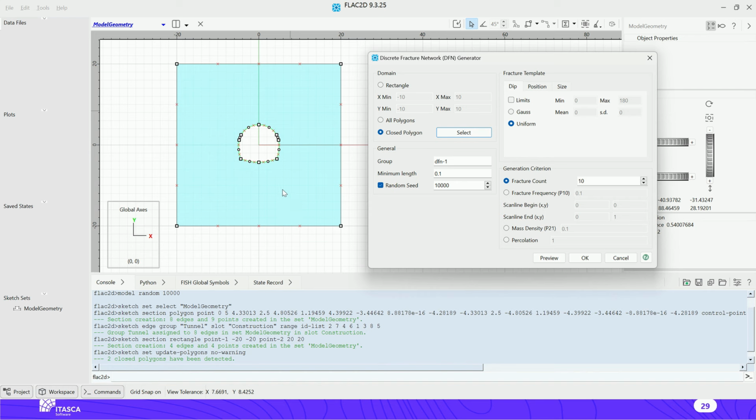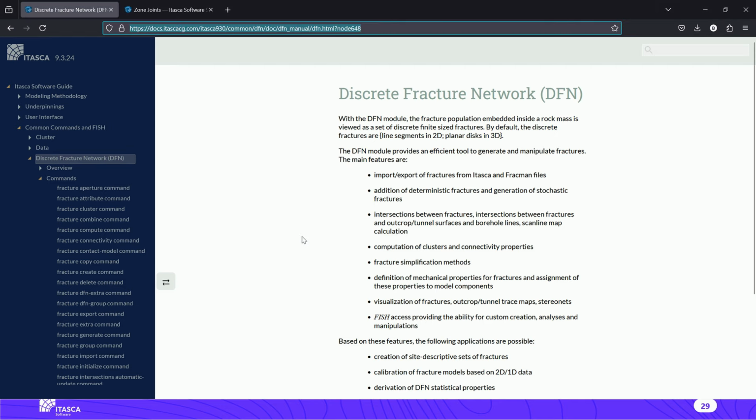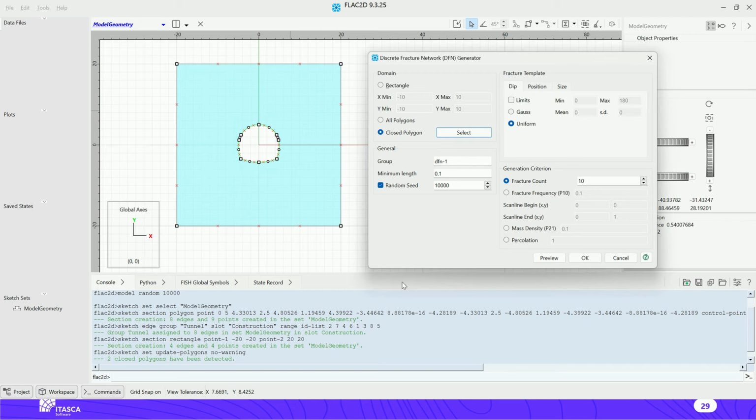Overall, the fracture logic is based on existing discrete fracture network functionality available in FLAC2D and FLAC3D. And you can read about this functionality in Itasca documentation. It's located under Common Commands and Fish. Let's go back to our example.